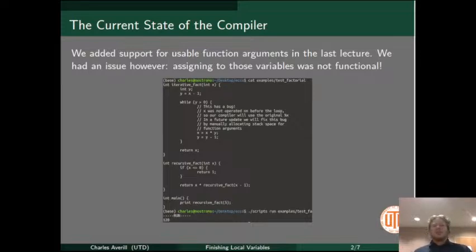The issue is that you couldn't assign to them. And so that meant that we could do stuff like recursion. So we're still Turing complete at that point, or maybe not Turing complete. There's no infinite arrays yet, but we were pretty complete. But we still couldn't do kind of iterative things like this factorial implementation.